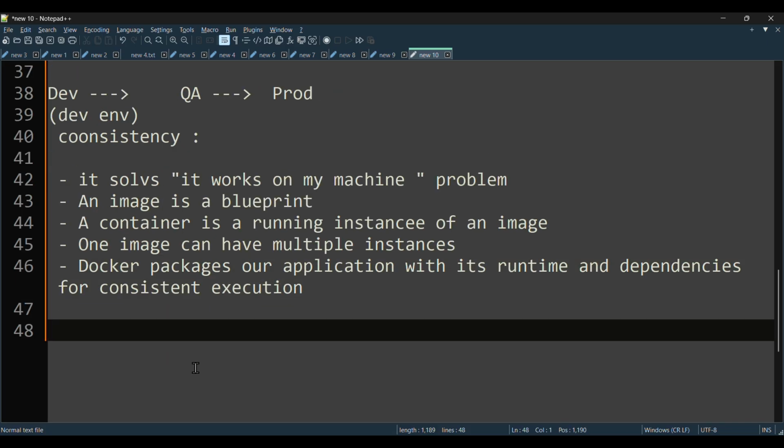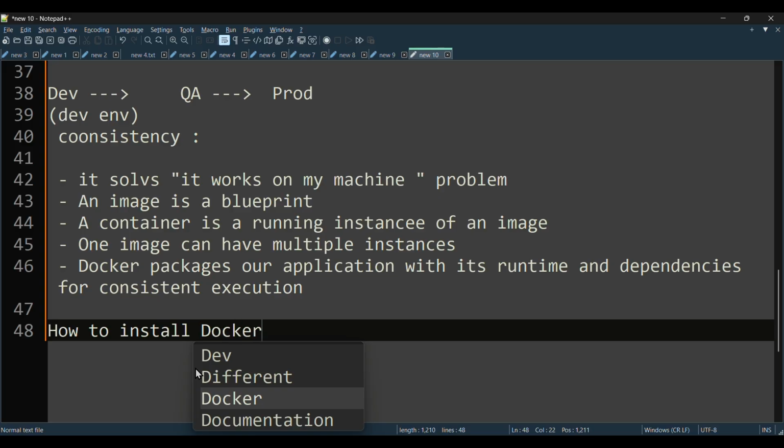So next we will see how to install Docker in the next video.